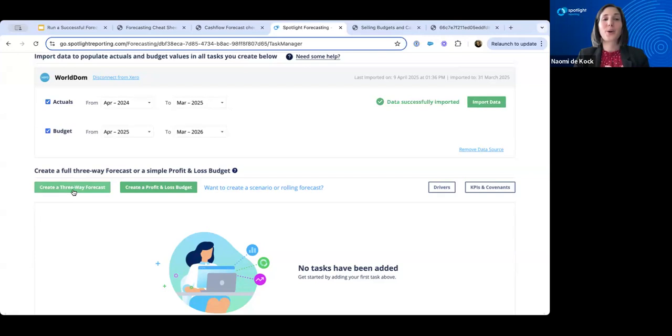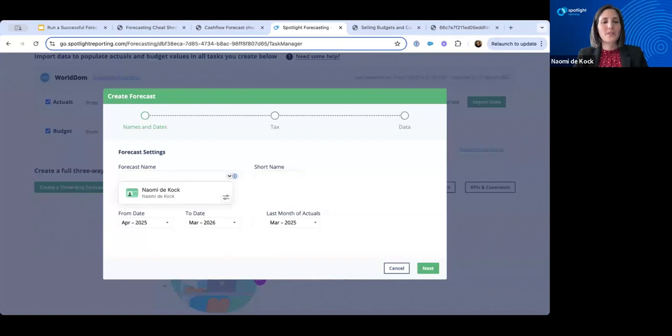Now what I want to do is create a three-way forecast. I want a P&L, I want a balance sheet, and I want a cash flow forecast. I'm going to give this a name as well. I'm just going to call it webinar example. I can choose the dates of my forecast.